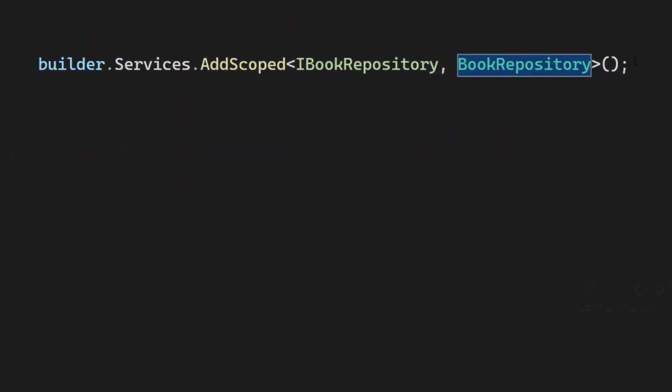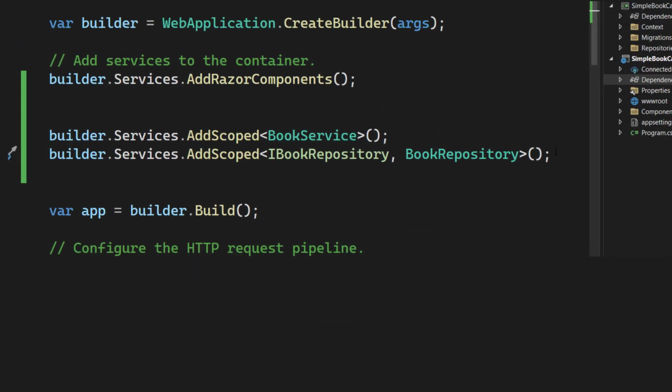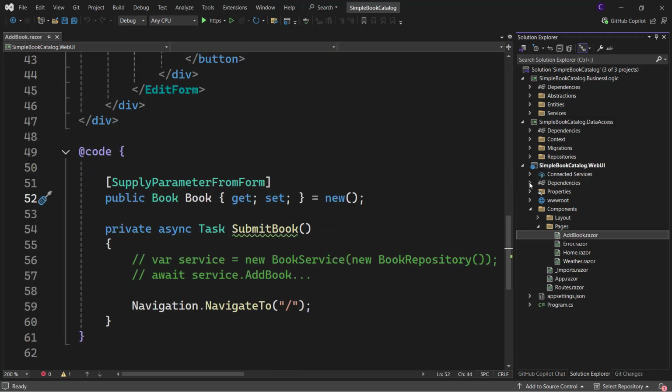So this means that when book service or any class declares iBook repository as a dependency, then the dependency injection container needs to supply an instance of book repository into the class's constructor. So this way, at runtime, the dependency injection container can create and supply instances of dependencies such as book service and book repository, instead of our addbook.razor Blazor component having to instantiate book service and book repository dependencies as we saw in the commented section.